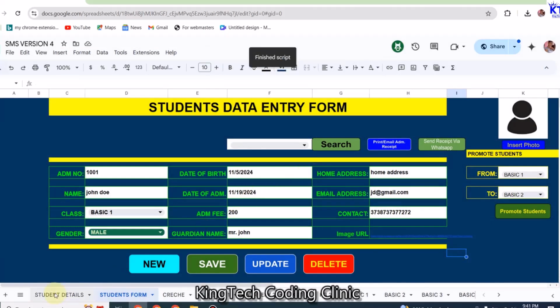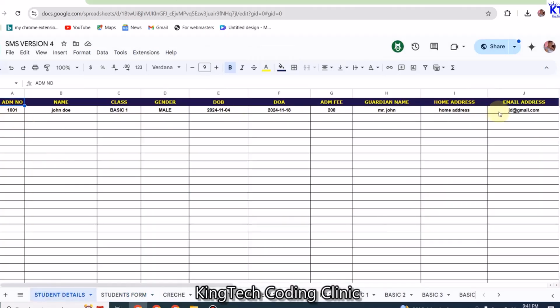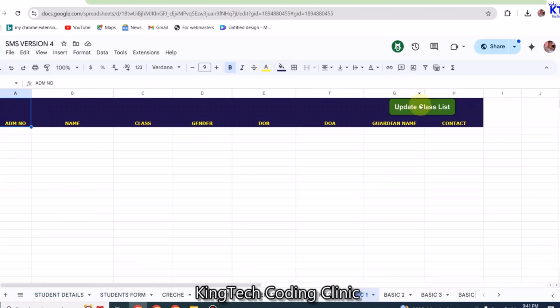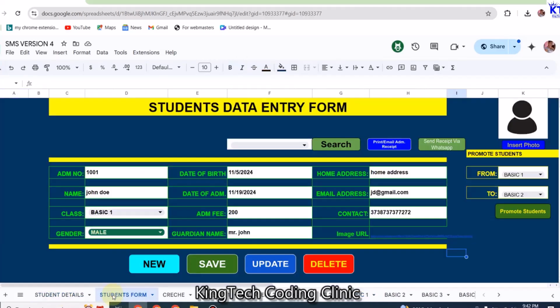Now if we go to student details, we have the student information lying down here, and the class of this student is Basic 1. So now just navigate to Basic 1 and click on update list. You can see that the list is updated successfully. Basically that is that. The same thing applies to all other students that are going to be admitted.